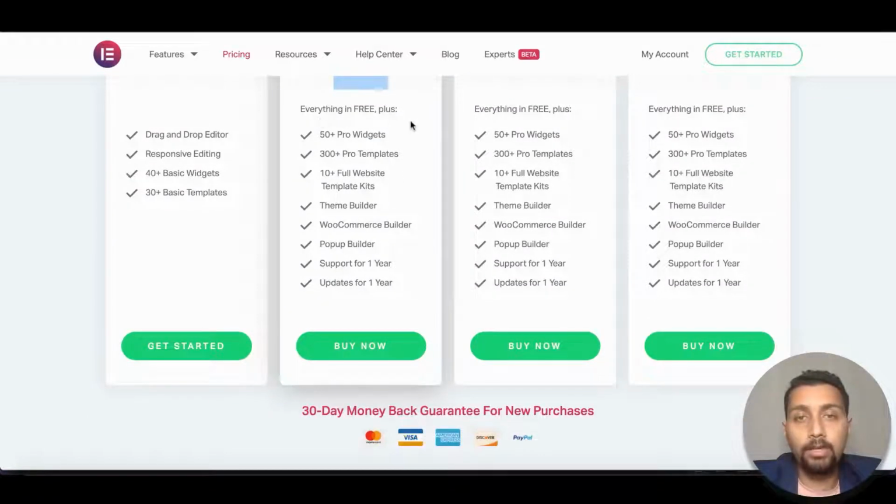With the pro version you will get everything in free, that is all these features, but now you can see that we have 50 plus pro widgets. Okay, these are not the basic widgets that I'm talking about. You will get the 40 plus basic widgets, plus you will get 50 plus pro widgets more. So in total about 90 widgets you are going to get, and these are very helpful, and very much required for different kinds of functionalities that you might need to build for your clients or for yourself. So don't just compare it based on the numbers.